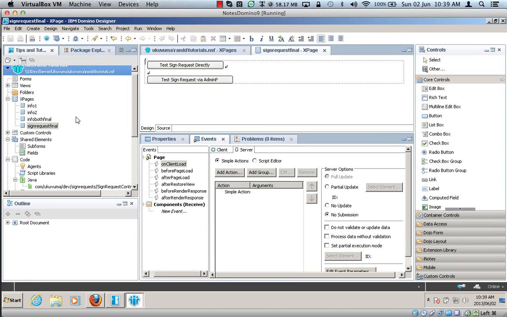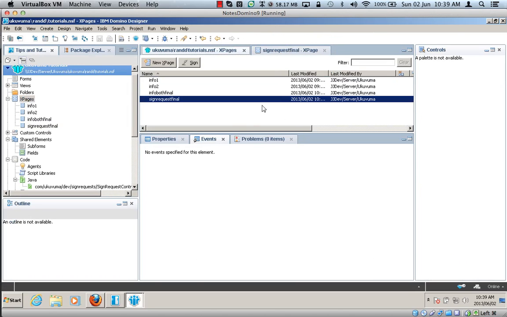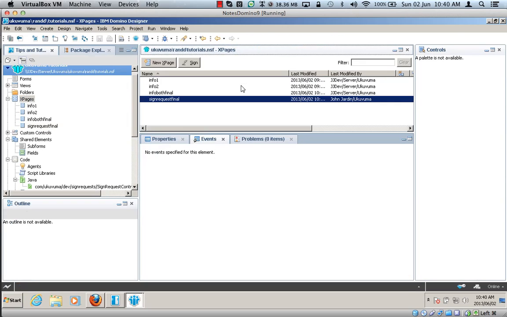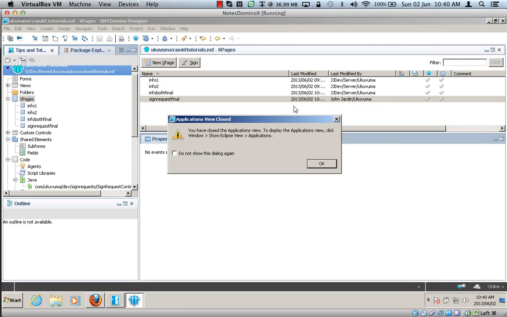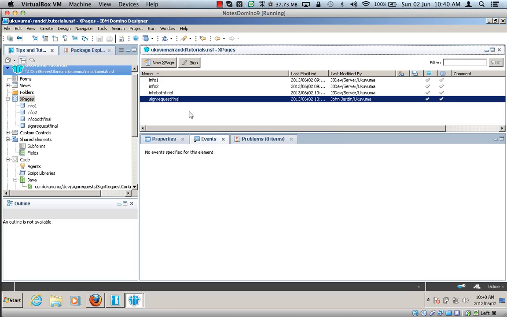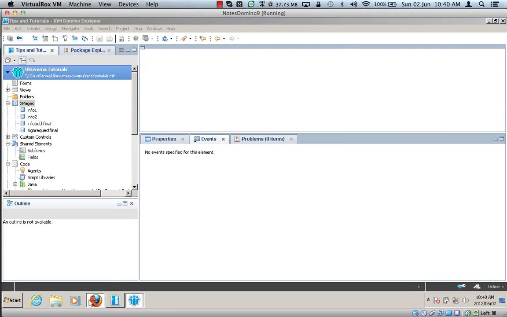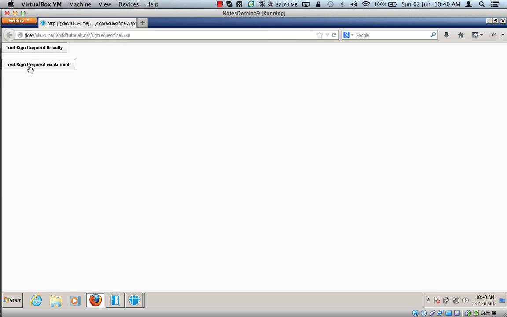If I go to my design element over here, you'll see currently everything's signed with the server ID, but I'm going to perform a quick save on my design, and you'll see it's got my username as the signature for that. Alright, so if I go back to the page, I want to test a sign request via an AdminP.